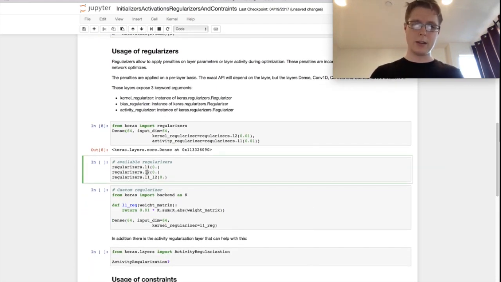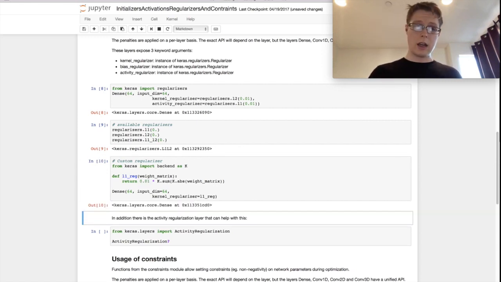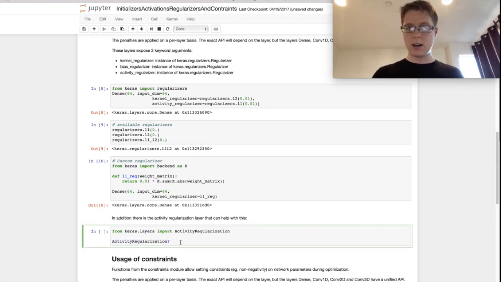There's a couple of regularizers that we have. You've got L1, L2, and then L1 and L2. In addition, you can make a custom regularizer. So you can take the absolute value, you can sum by some amount, and you can multiply by some weird amount. Hoorah. The final thing that you can do is you can add activity regularization to any layer.